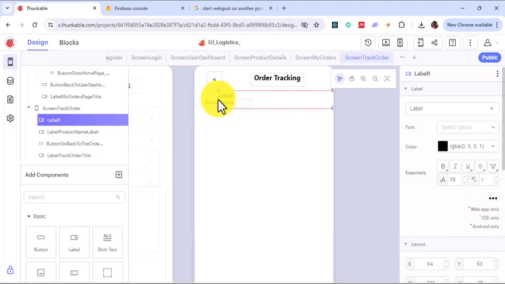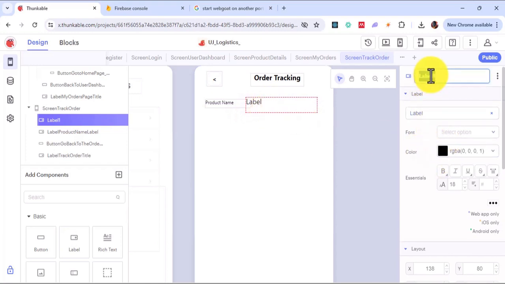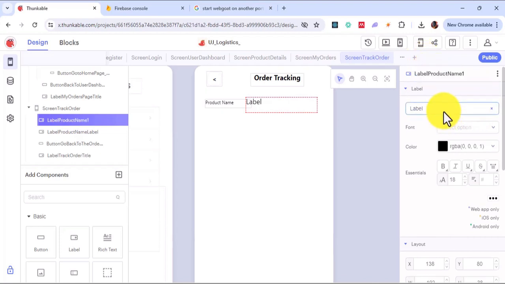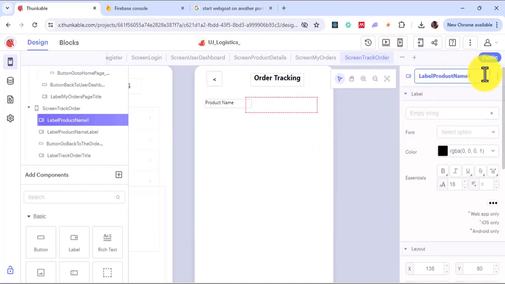which will also be a label. I think I'll just make it overlap. So this will take the product name. I'll say label product name. I'll make it empty at first. And now I'll go ahead to define each stage of my delivery or my product. Let me call it product name value to be an empty string.